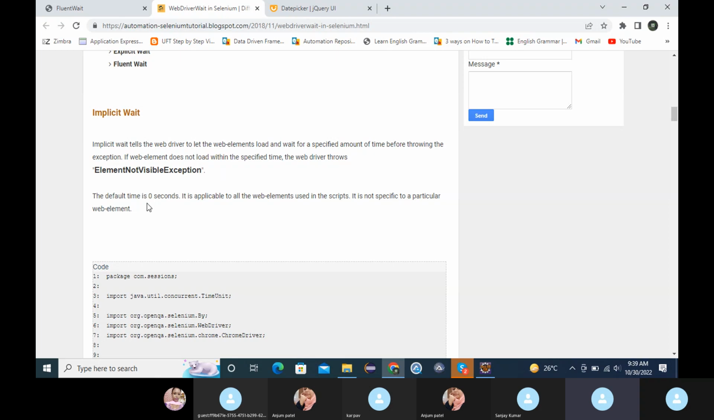It is 0 seconds. As I said, once the URL is opened, immediately the driver will try to find the element because the default time is 0 seconds. But there is a scenario where you can provide some specified amount of time. Till that point, the driver will wait. And if within that time frame the element is still not available and the browser is still loading, then an element not visible exception will be thrown.